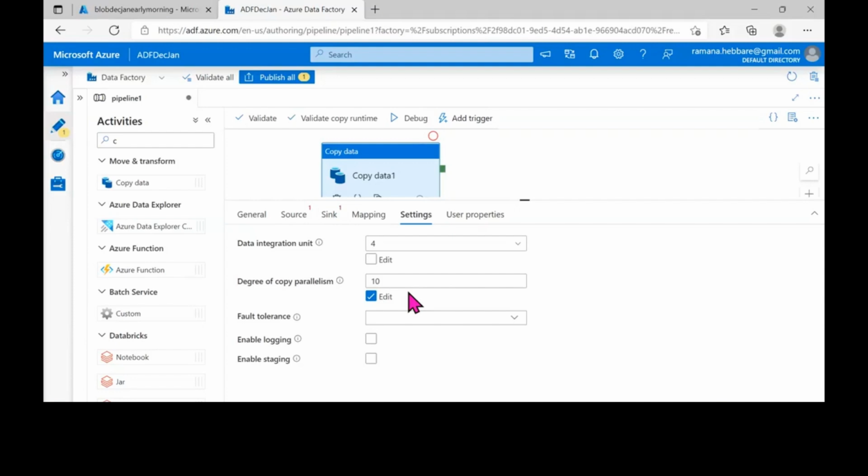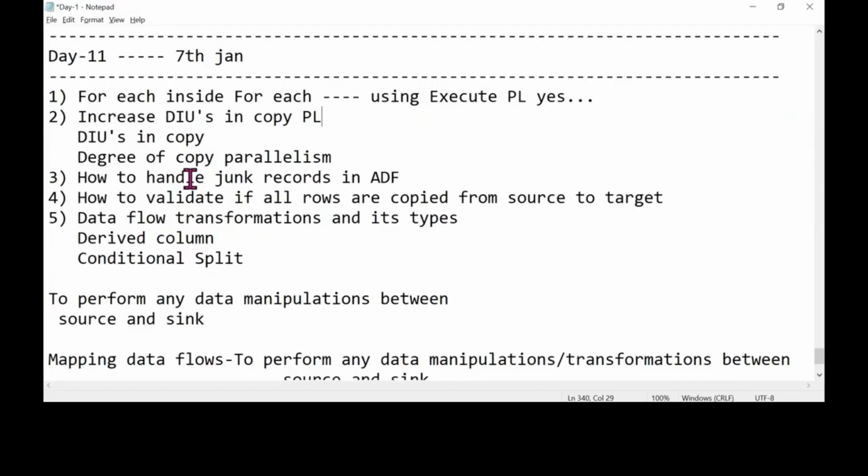This is basically used to improve your performance. These DIUs and degree of copy parallelism are used when your pipeline is taking so much time to execute, and if there is any performance related issue, at that time you can suggest these options. So that is about how to improve performance for a particular pipeline if it is taking so much time.